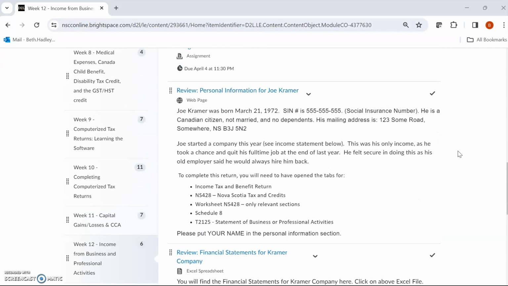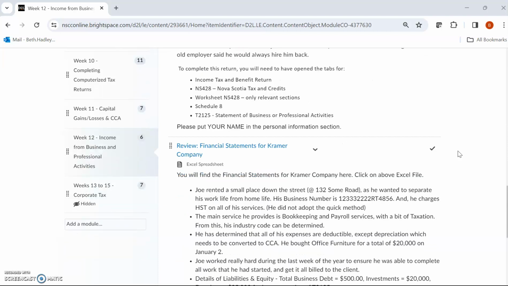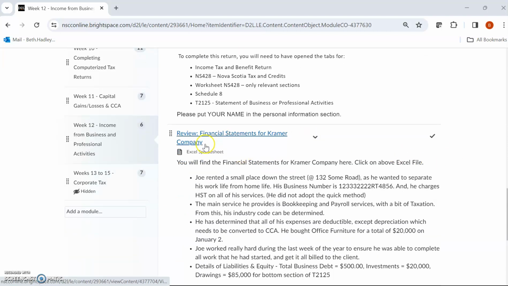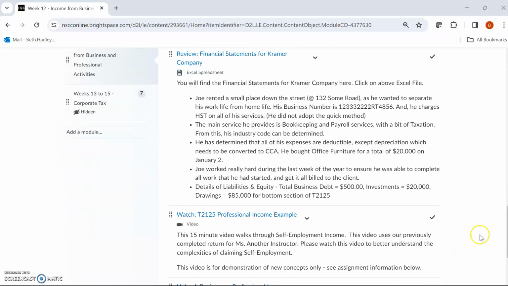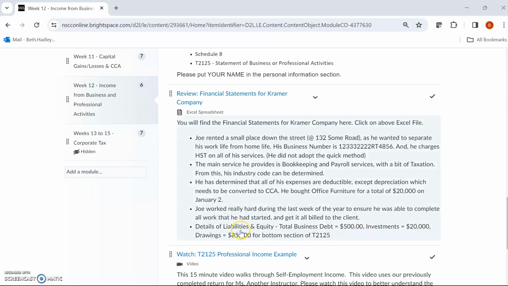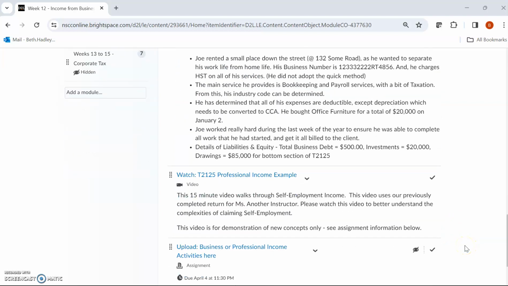So we're going to use Joe Kramer as our assignment person, and we have his basic information here, as well as his financial statements under here with all the information that you will need. And this section here, the detail of liabilities and equity, that actually goes at the bottom of your T2125. So please don't forget to put that in.